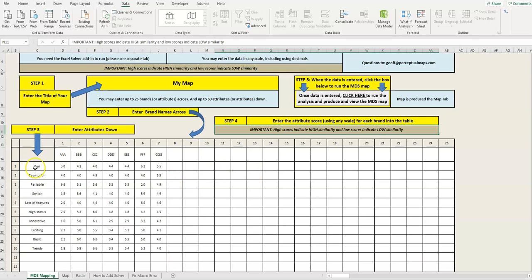Okay, so if we have a look at fun, this one here, brand F is the highest. It scores 6 and therefore is seen as the most fun by consumers. But brand AAA here is only 3. So that is a low similarity, so not overly perceived to be fun.